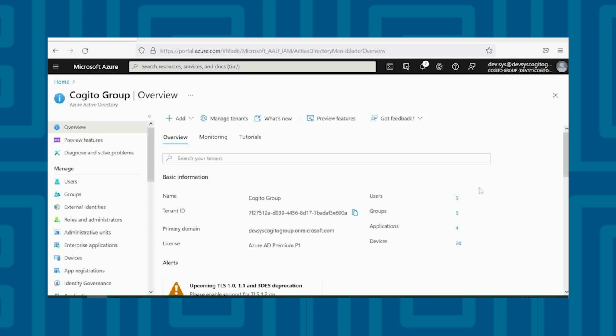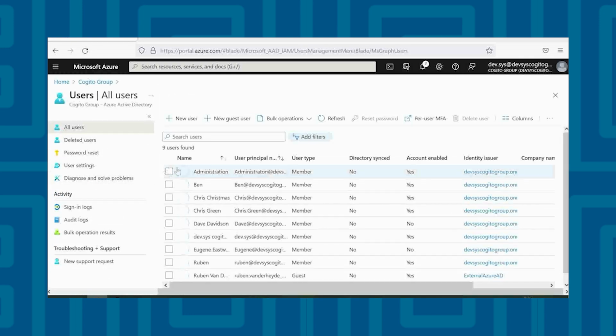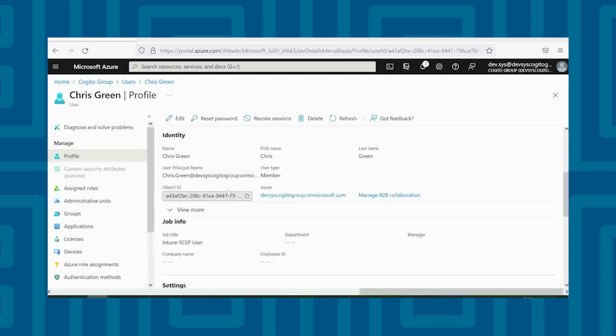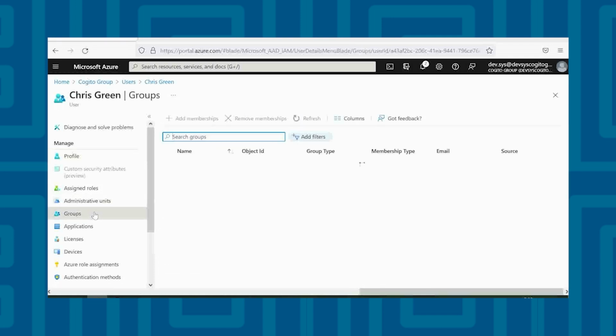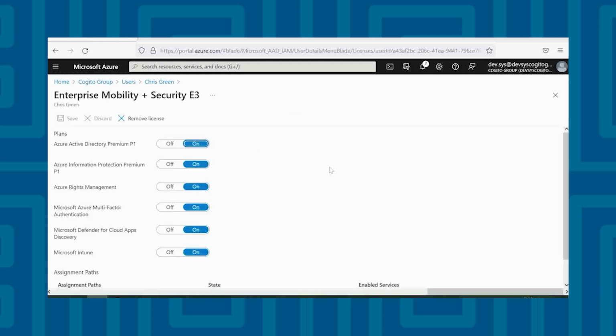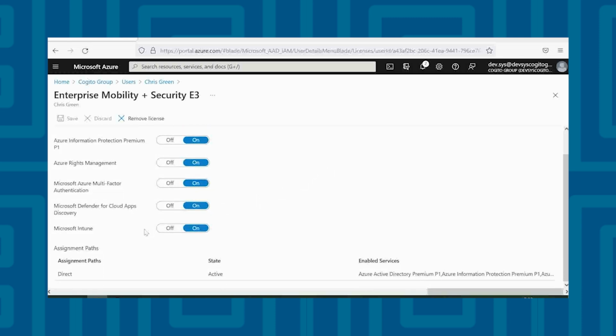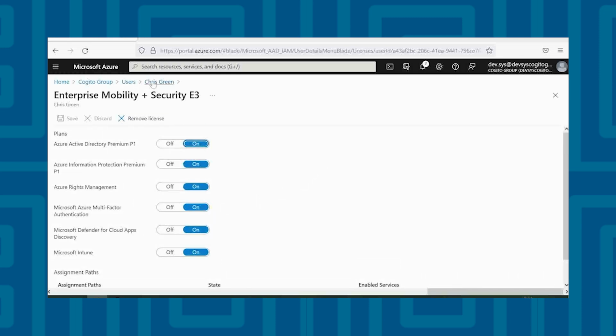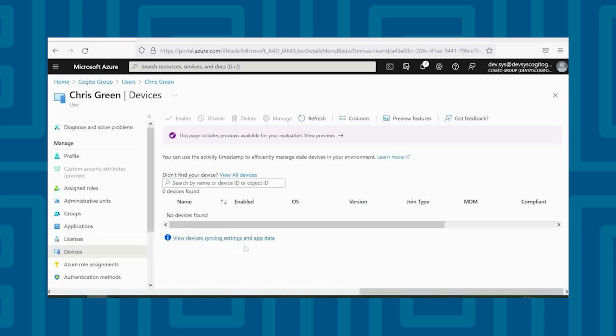In the Azure portal, before we log in and enroll our device, I'll show you how I've set up my Azure Active Directory user and application. I've created a new user, Chris Green. I've assigned him to the Cogito group and have also assigned him a license. The license is the Enterprise Mobility and Security E3. This is the license package that contains the Microsoft Intune software. Currently, Chris has no devices.